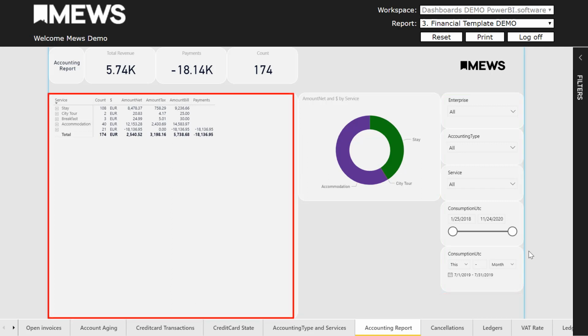The table on the left displays per products and services, the number of products or services consumed, the net revenue, the tax amount, and the gross revenue. You can click on the column headers to sort the products and services in alphabetical order, by count, revenues, or by tax amount.